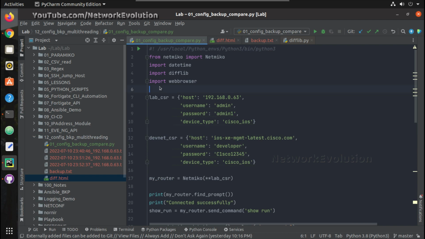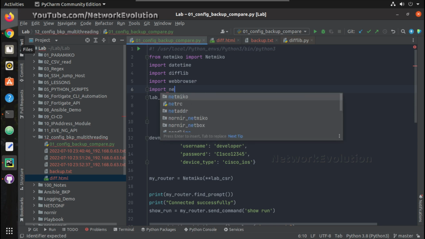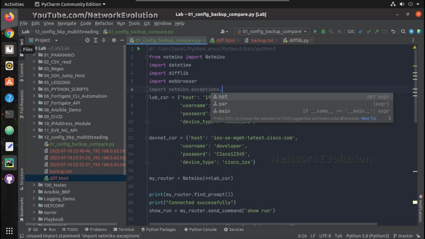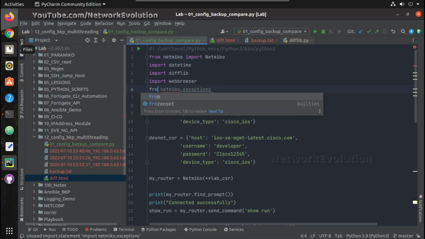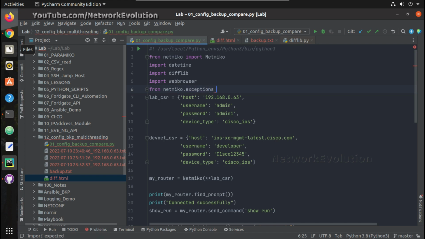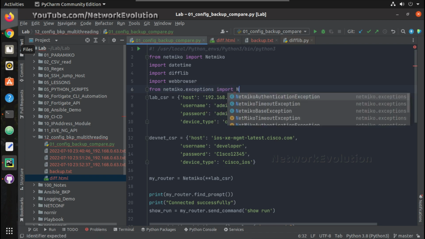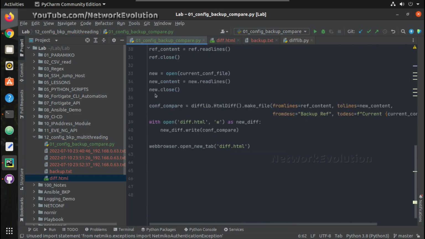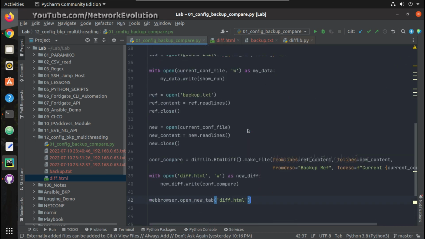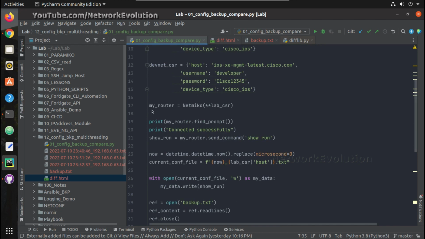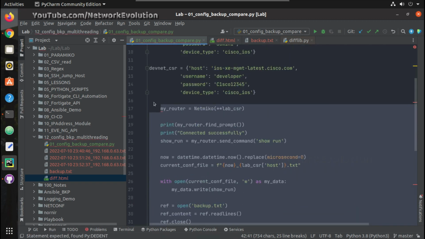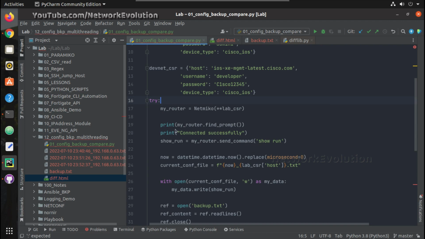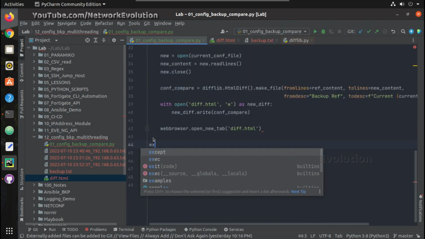To handle that, we will import netmiko dot exceptions, okay, we'll import from netmiko.exceptions import NetmikoAuthenticationException. And before using that method, we'll try introducing a try except block here. Press tab, then I'll give try, and under that except.